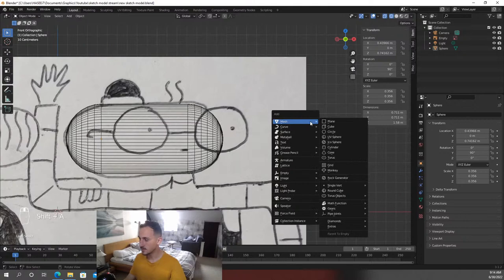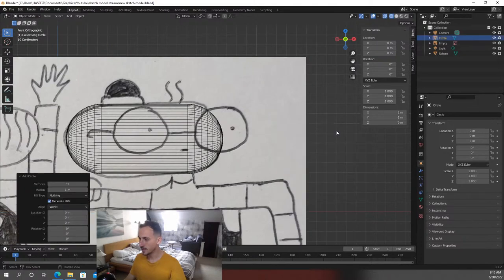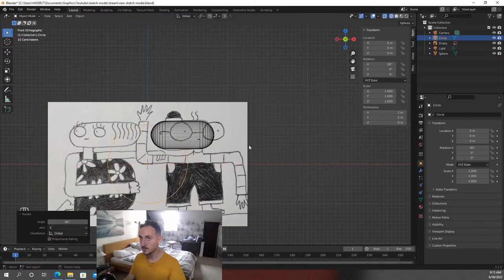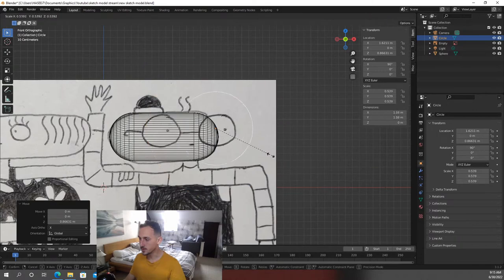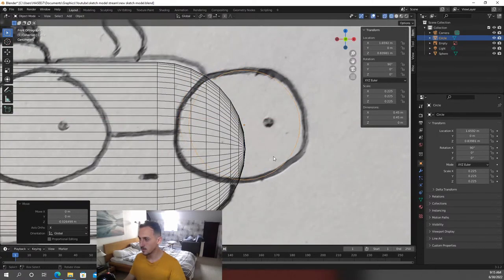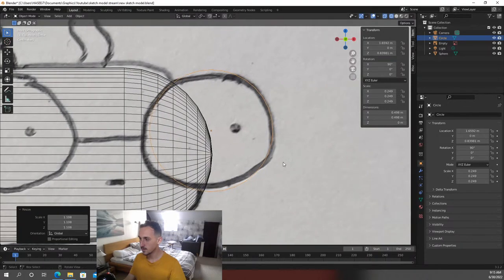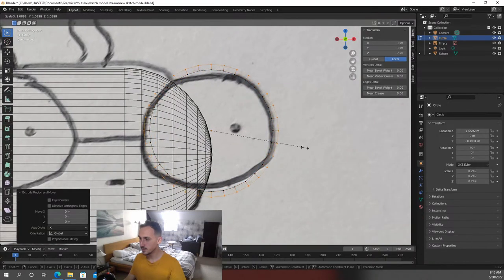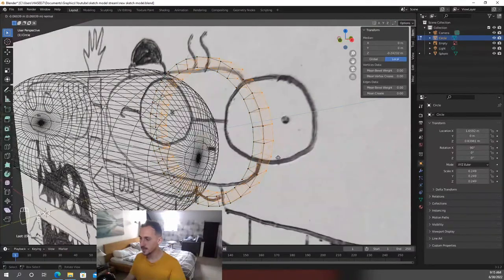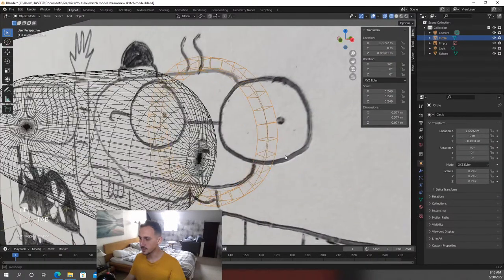Let's add the glasses. And I think to do that, we'll add a circle. We'll rotate it on the X. And we will move it into position. Edit mode, E, scale, select all of those, E again to extrude on the Z.